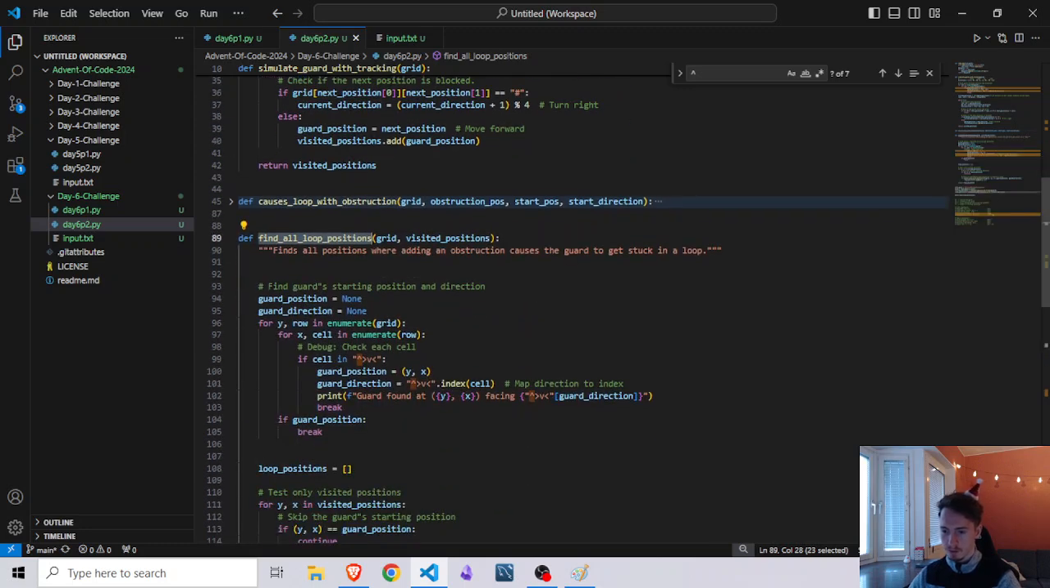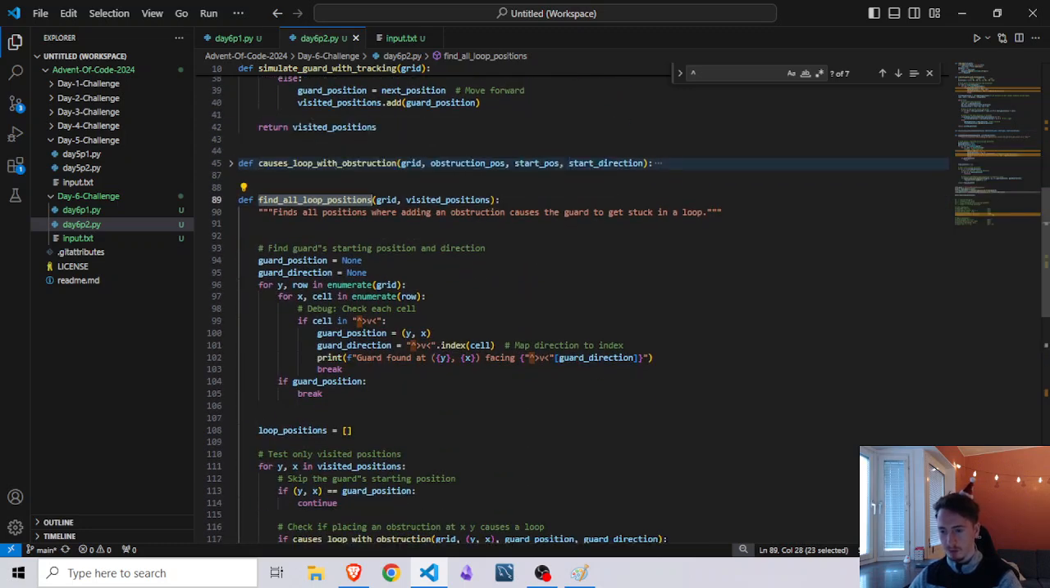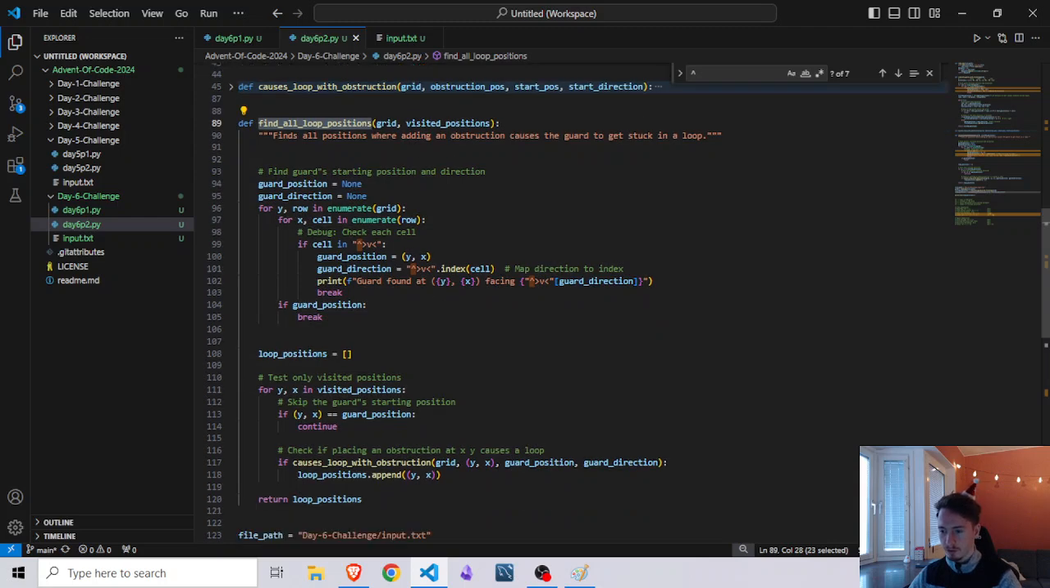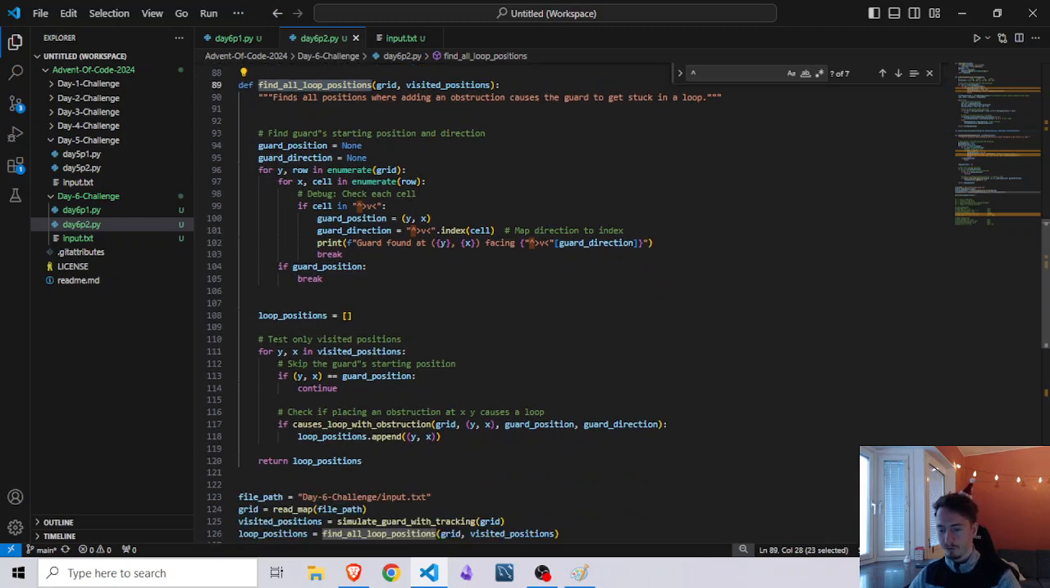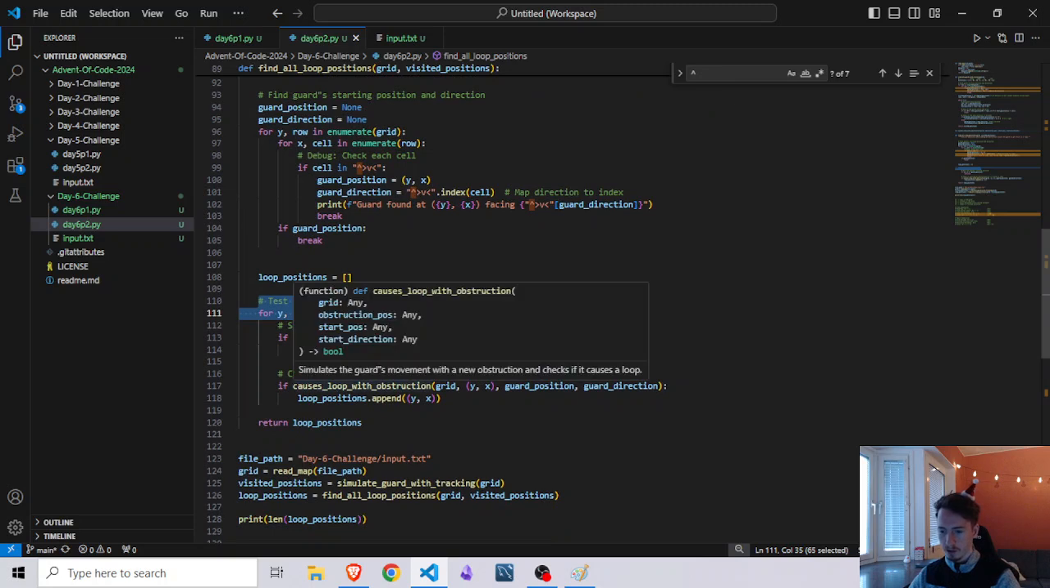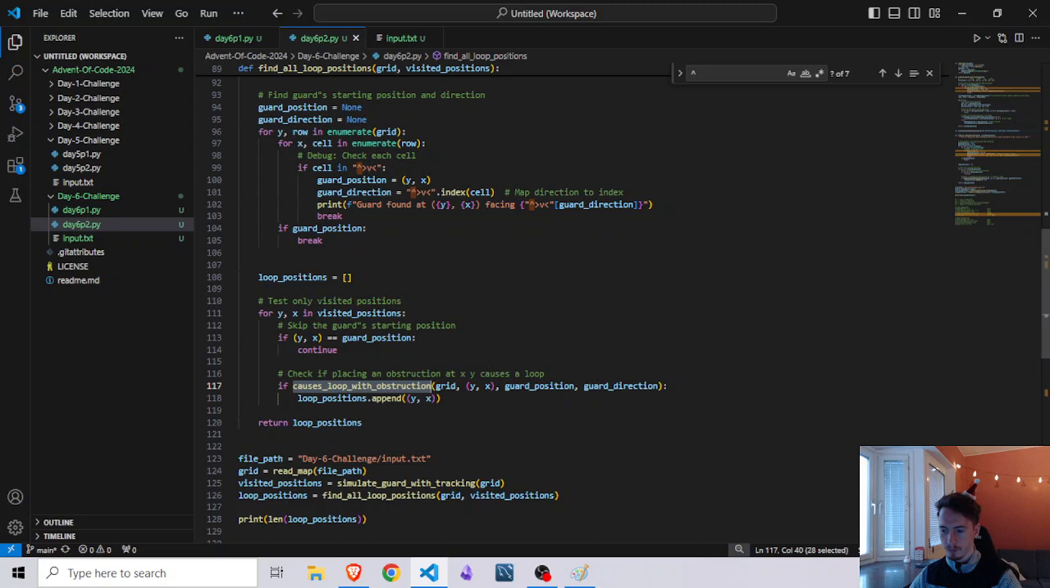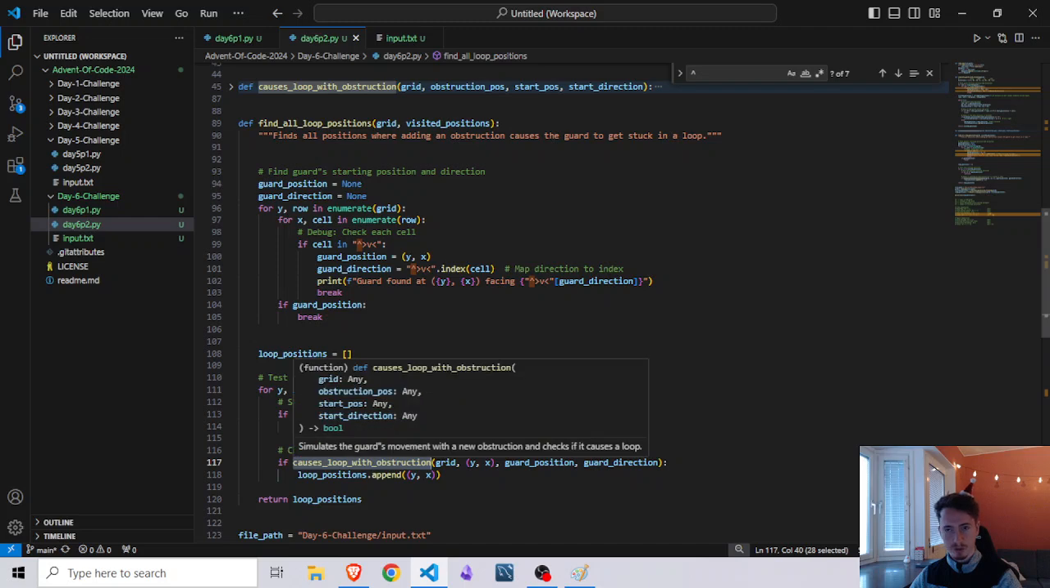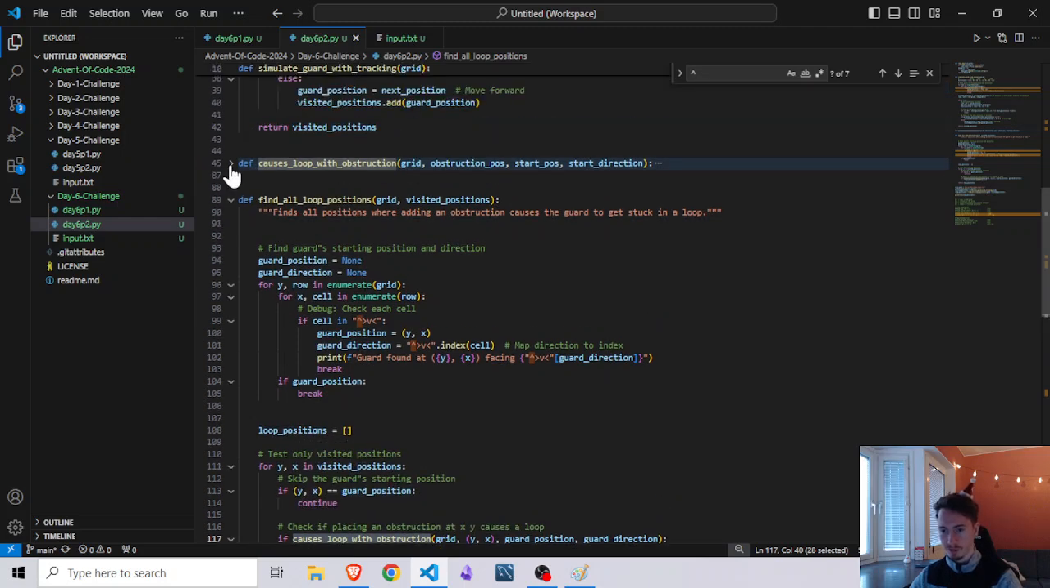So how are we going to find all the loop positions? Well, we have to, let's see. We have to test only the visited positions, of course. And then we will give it the x and y, and we see if it causes a loop. So this whole function checks, does a certain grid with obstruction at the x and y positions, with a certain guard position and a certain guard direction, does it cause a loop? And this just helps us because we have to check if there is a loop so many different times. So it just helps us if we make a function.